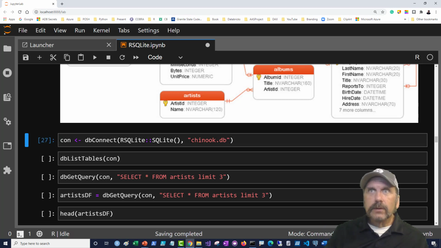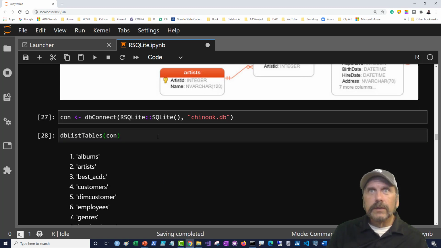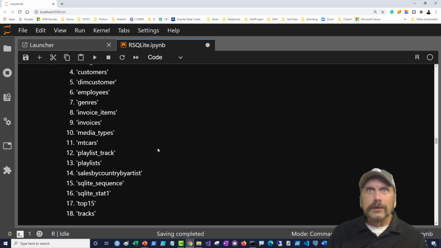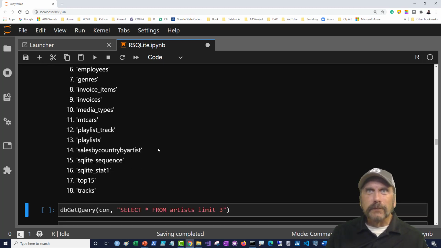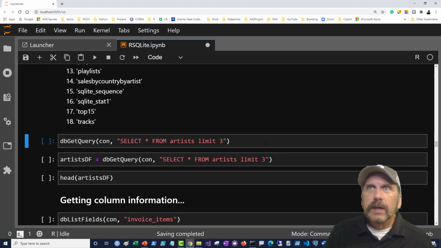So let me connect. Then let's list tables that are in this connection. And we can see that we've got all these tables. And there's a couple I actually created. You can see I persisted empty cars and a couple of other things here for fun and interest. But you can see that all this stuff it shows us is there.